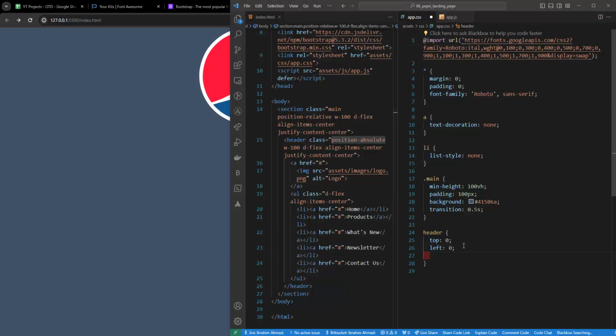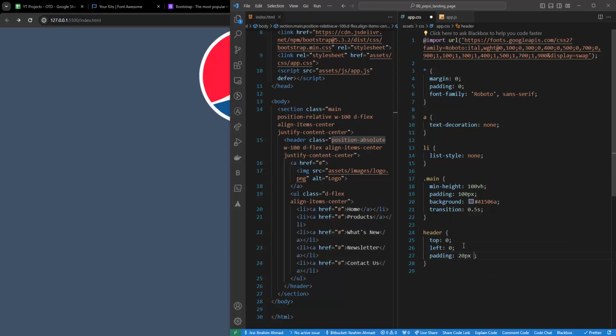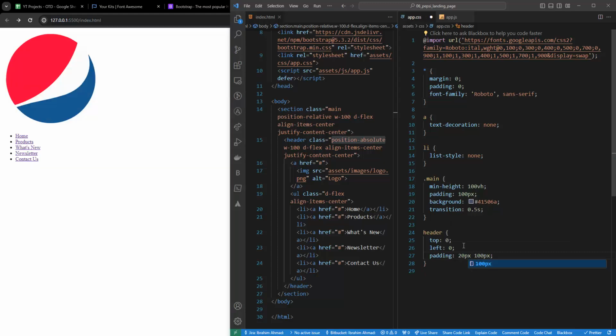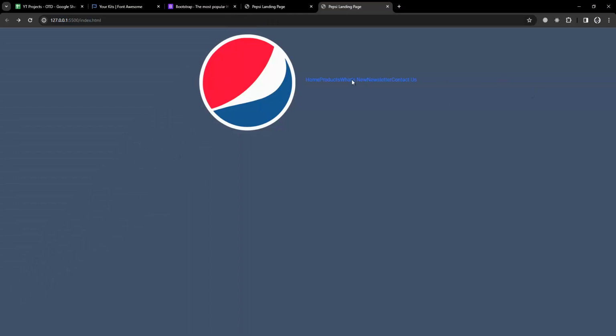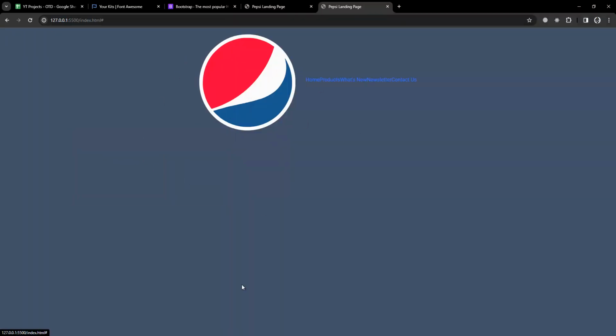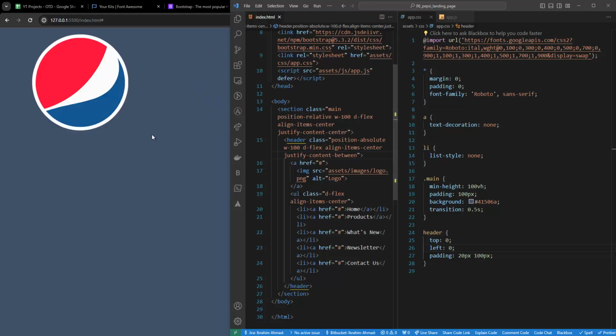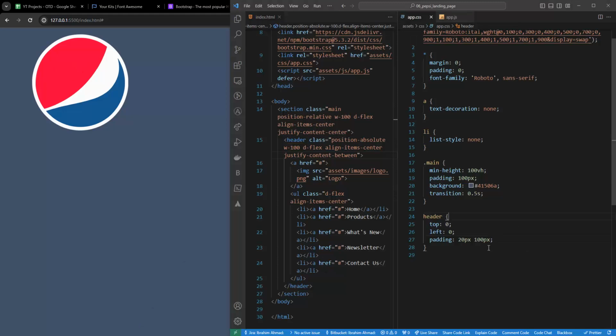And now here, I'm gonna say that padding. Padding needs to be top and bottom 20 pixels, and from left and right, I need 100 pixels. Let me save that. So you can't see that right now because of this logo. This logo is much bigger. And justify content. So here I'm doing justify content between center. I need this to be between. So there you go. Logo is here. Our menu is here. So we are gonna work according to that now.